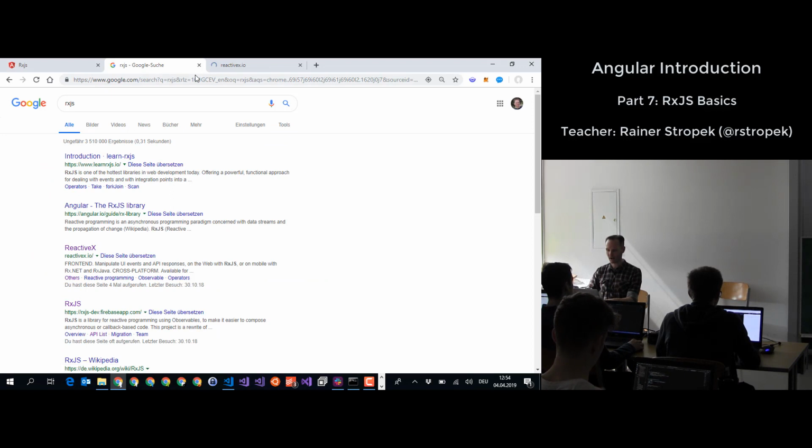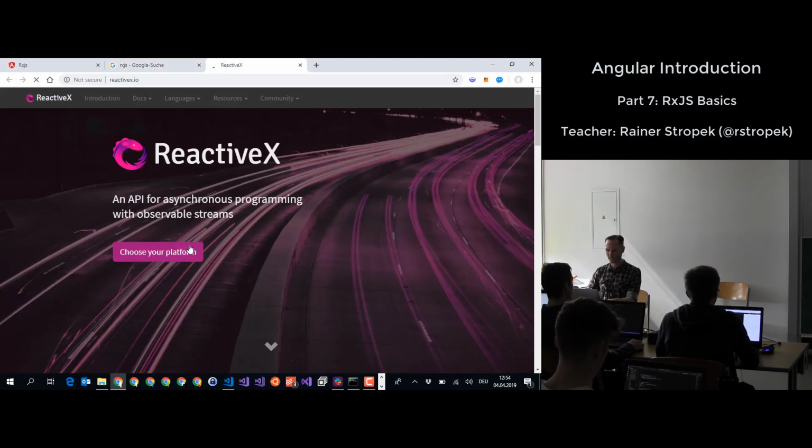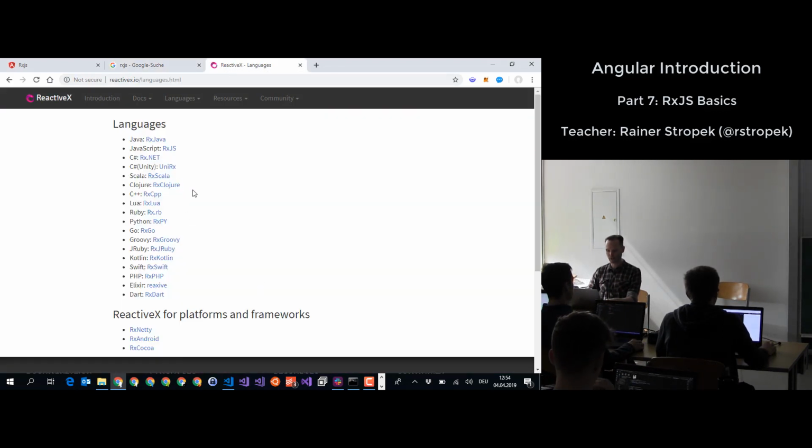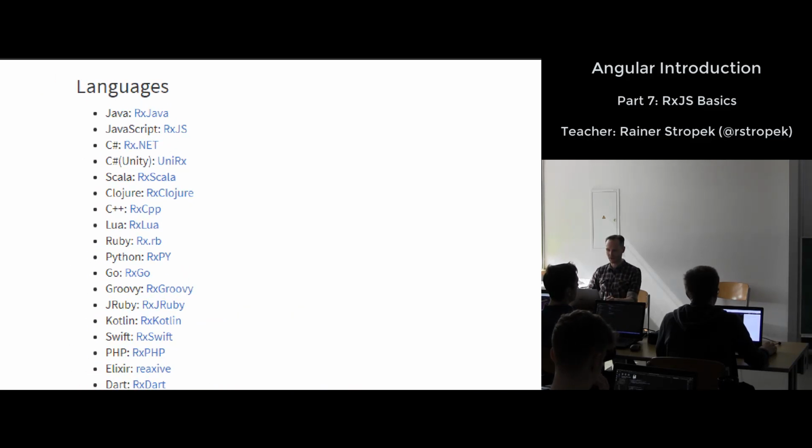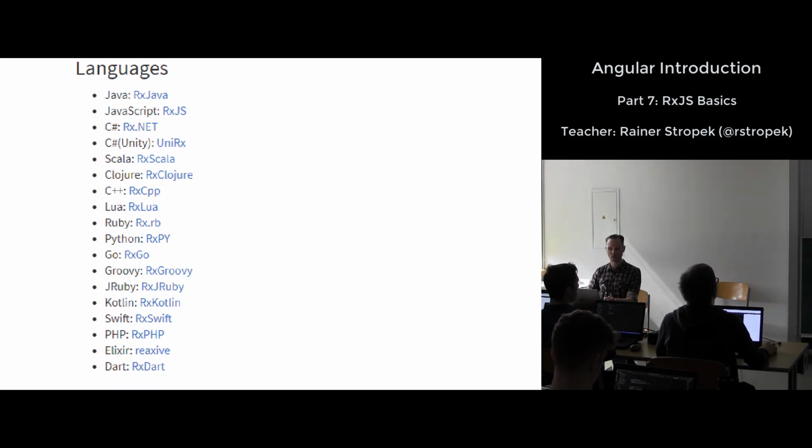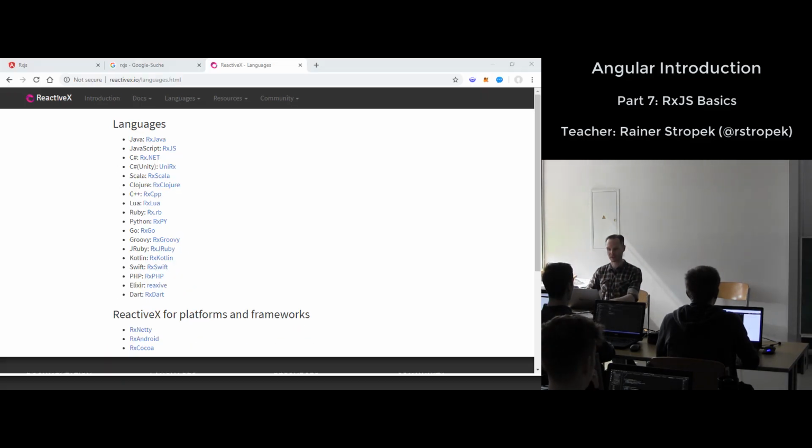If we take a look at reactivex.io, you can choose your platform, and here you see there are many languages which support Rx in one or the other way. They differ slightly, so don't think that if you know RxJS, you are an expert in Rx.NET, for instance. They differ slightly, but the core concepts are always the same. So if you understand the core concepts, everything is fine.